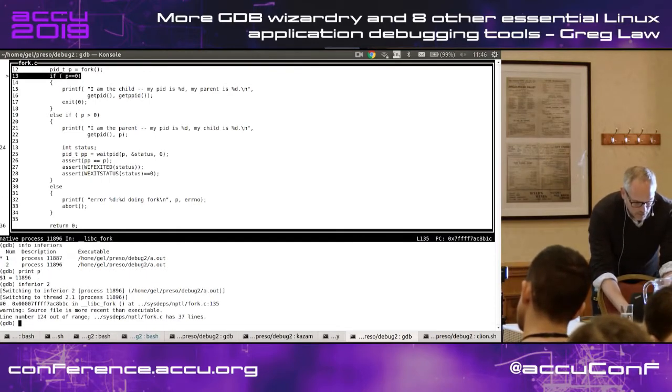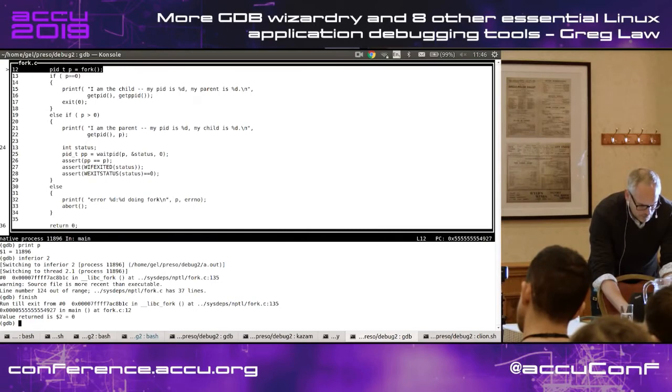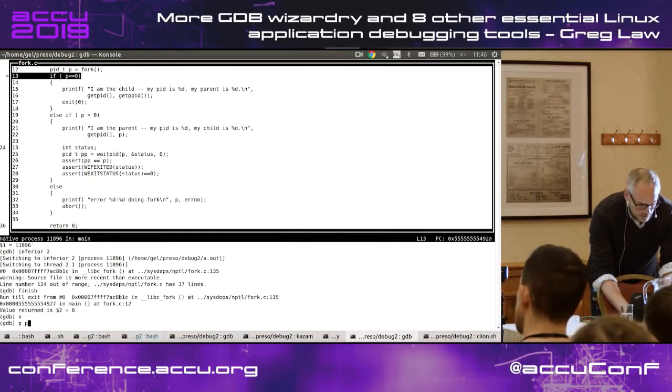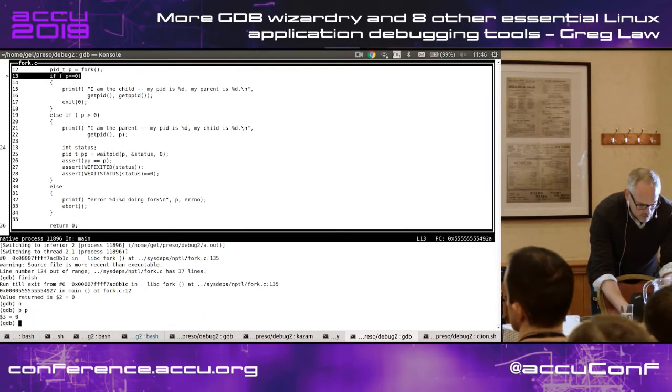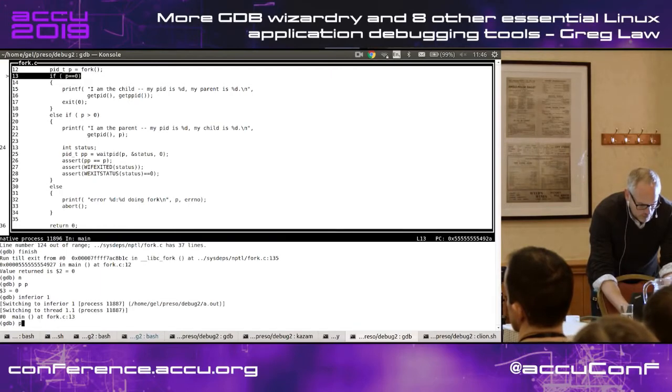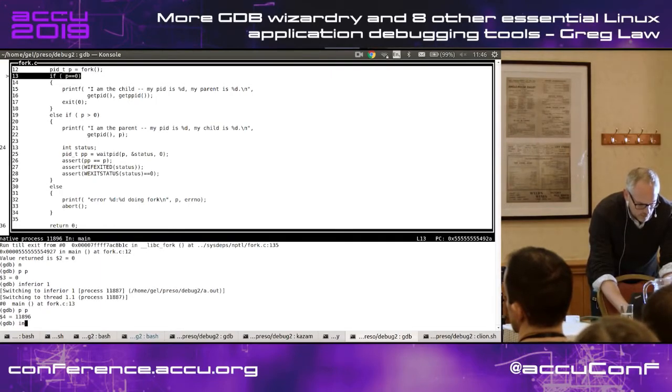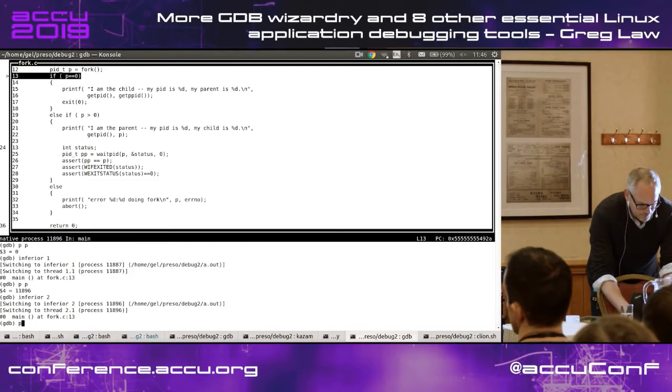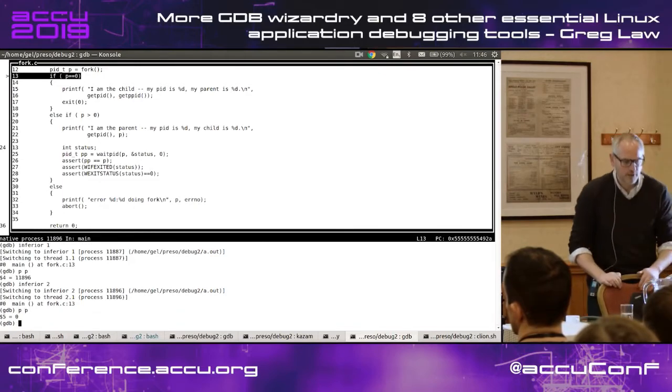Now I'm kind of inside the libc implementation of fork here. So let's just finish out into our own code. And here I can see print p is 0. So in inferior 1, p is non-zero. In inferior 2, p is 0, right?